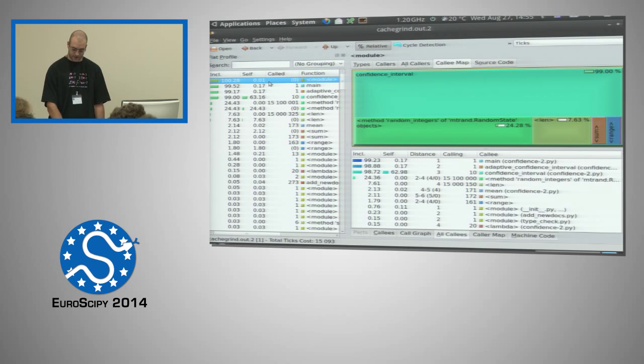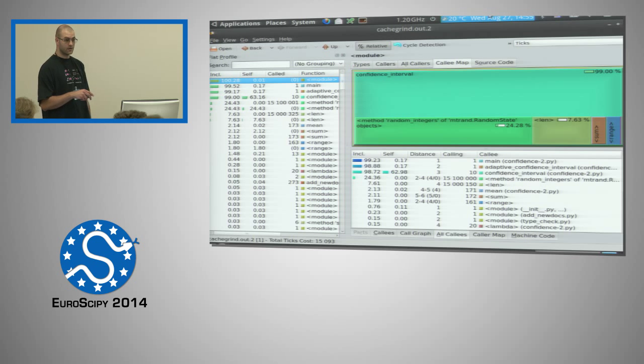And what we see here is actually quite different. You see now that the confidence interval is still the function that takes most time. However, the time it takes to generate random numbers went down from 70% to just 20%. And then all the other stuff shows itself now, like len is now taking 7% of the runtime. So it means we've already got quite close to optimal.